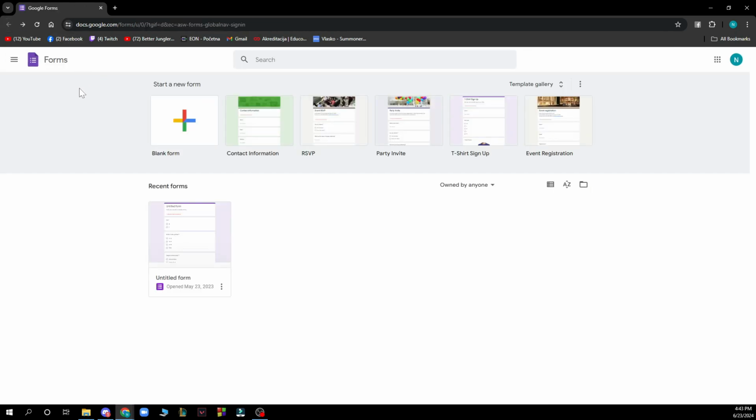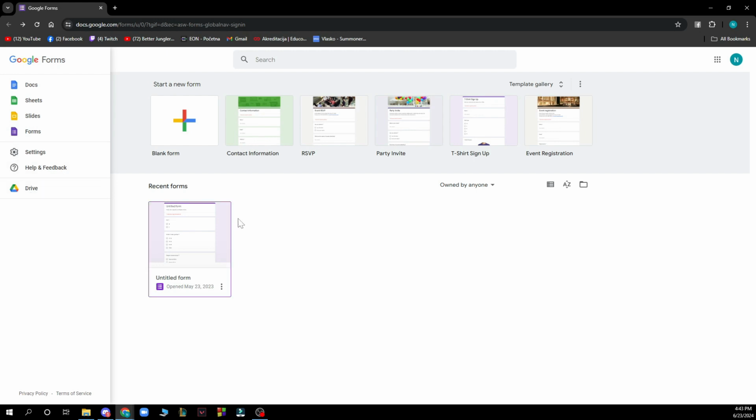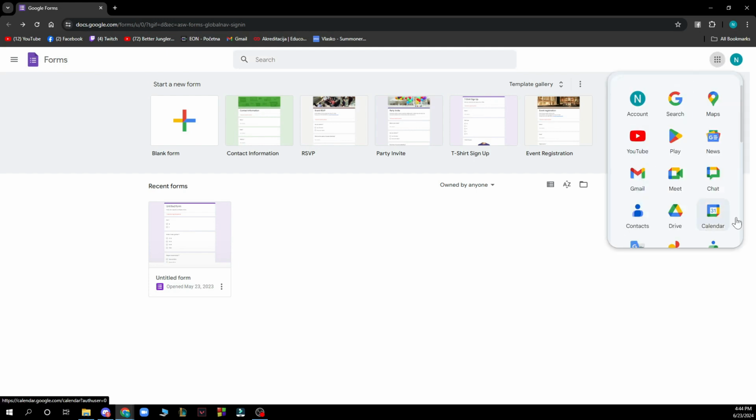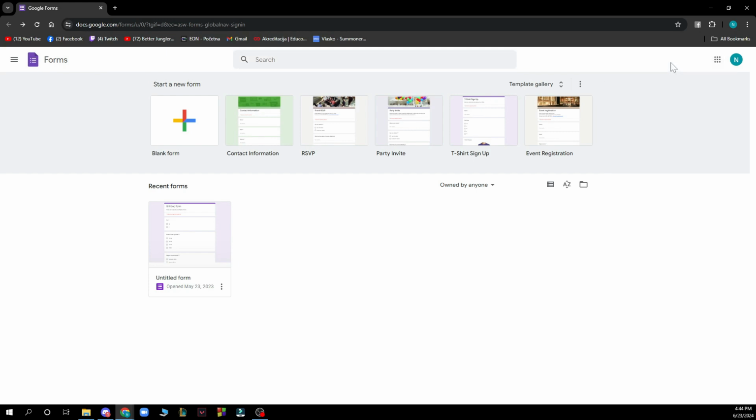Of course, in the top left corner, as you can see, we have the docs, sheets, slides, we have the forms, we have the settings option, we have the help and feedback where you can check out some answers if you have questions, and we have your Google Drive here. Also in the top we have the search bar where you can search for some templates or something like that. Here you have your recent forms. As you can see, we just opened the form, so we have a recent form. And of course, in the top right corner, we have your account. So basically this is where you can switch from account to account. And here we have, as you can see, everything about Google that it has to offer.